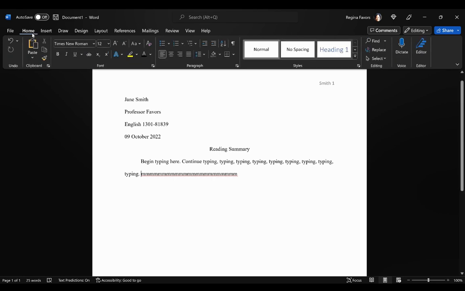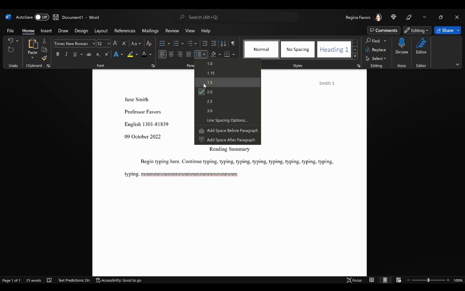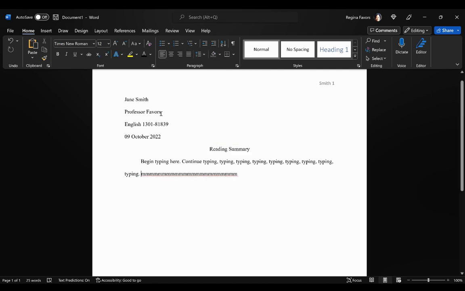Then begin setting up your page. So that means you want to set it up for Times New Roman, font size 12, line and paragraph spacing 2.0. Go back again and it'll give you the option to remove space after paragraph, and then you should just begin typing. So hopefully this was helpful.